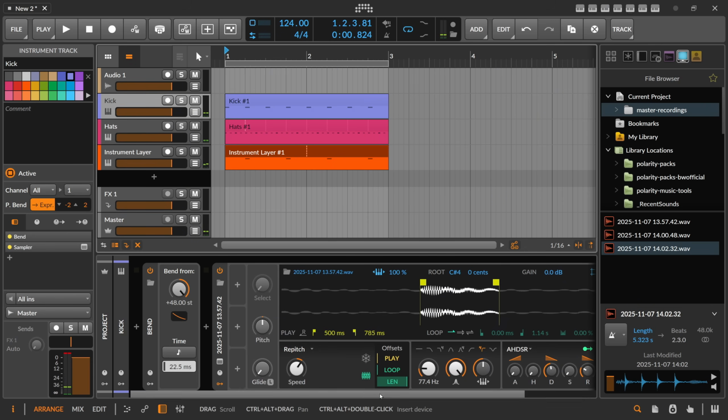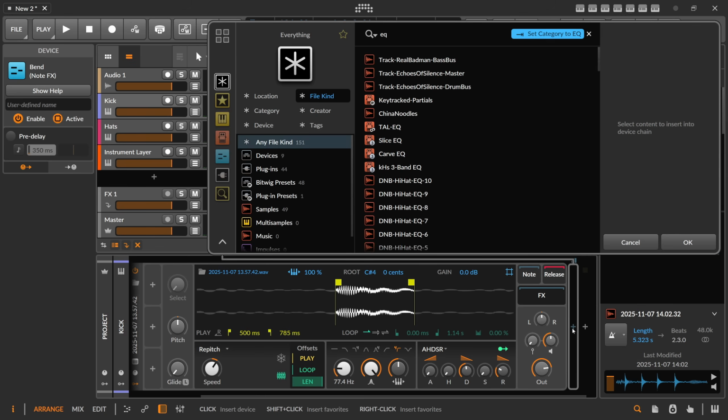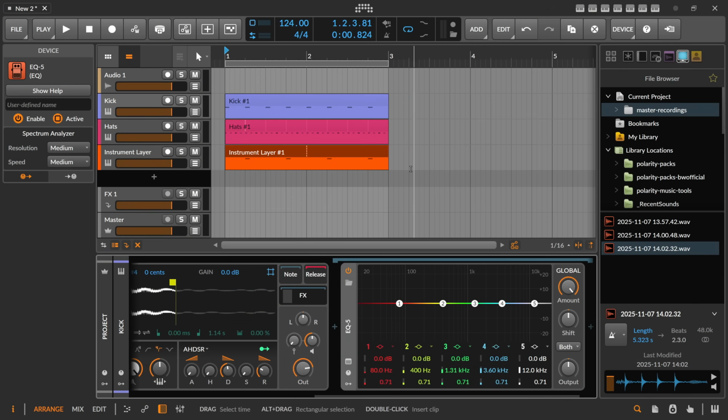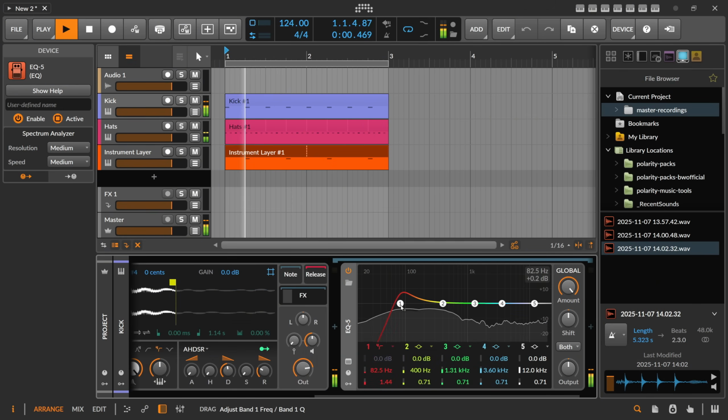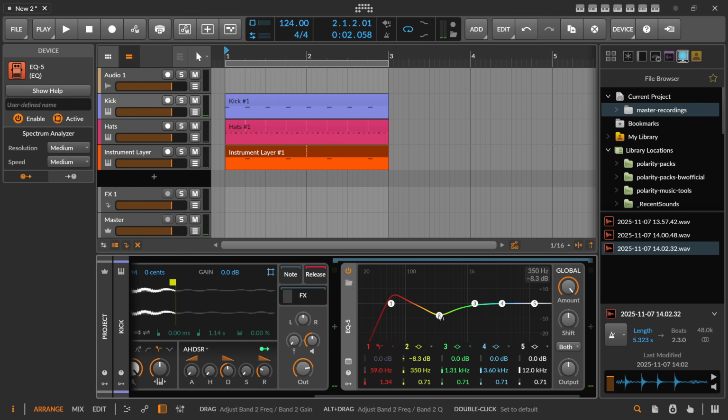On the kick, we can also put an EQ, EQ5. Just focus on the frequencies that are important for the kick drum. Maybe it's not so much mids.